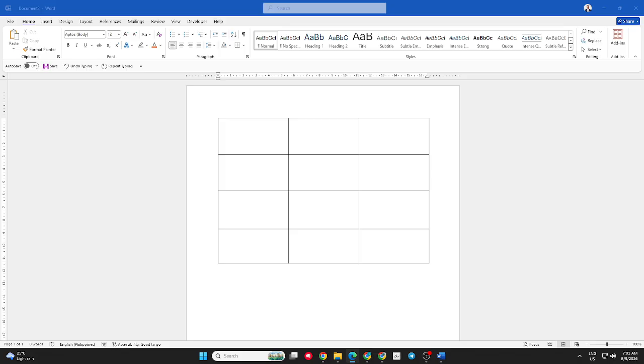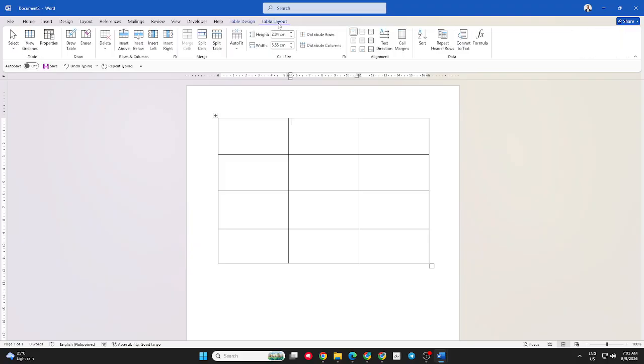To begin, click anywhere inside the table that you want to edit. Once you click inside the table, additional table-related tabs will appear at the top of the Word window. These include the Table Design and Layout tabs. For this tutorial, select the Layout tab. This tab contains several tools that allow you to modify the structure and arrangement of your table.